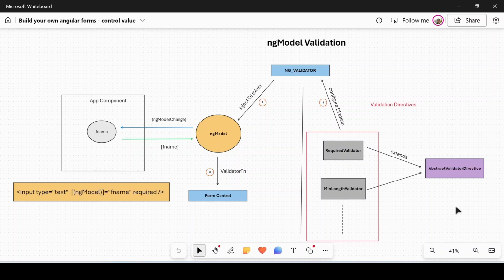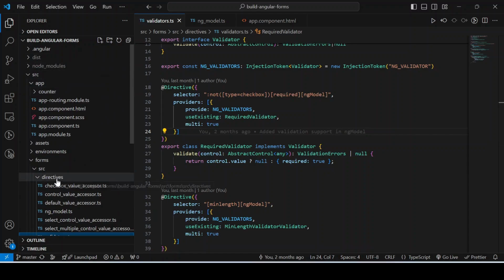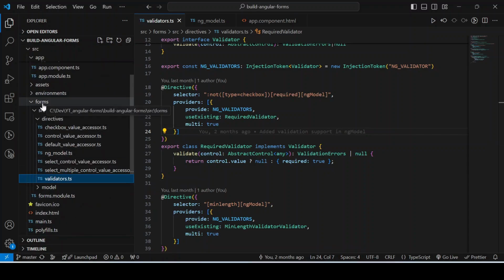So in this video we are going to optimize our validation directives which we have already created in the previous videos, and we are basically going to create one abstract validator directive class. This is an abstract class which will abstract away all the common functionality which we are repeating across different validation directives. So let's move to the code and browse through the form source and directive folders.